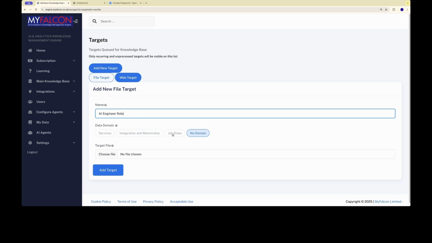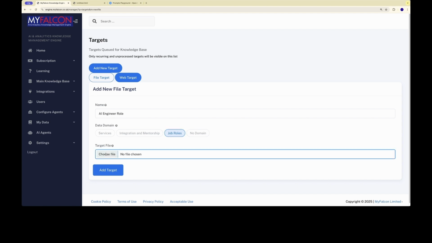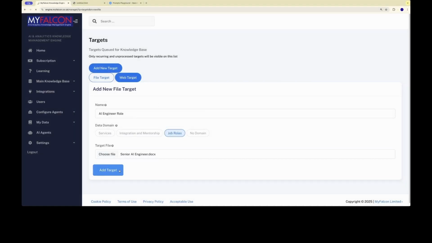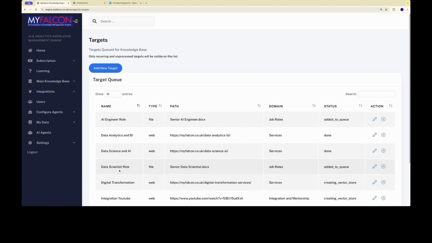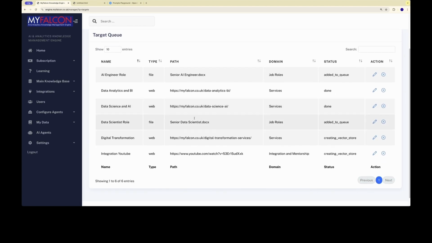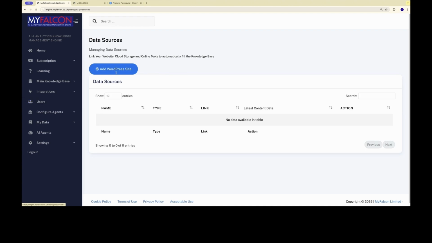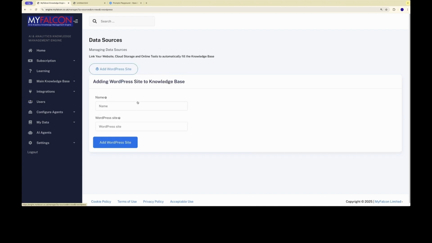And once we do that, we can then move to one of the more advanced features we have. For integration and mentorship, we would like to add some of our WordPress blog pages or some of our pages from our WordPress site. So for that, we need to head to the data sources section of the knowledge base and set up a target for our WordPress site. So we go to data sources, we add our WordPress site.